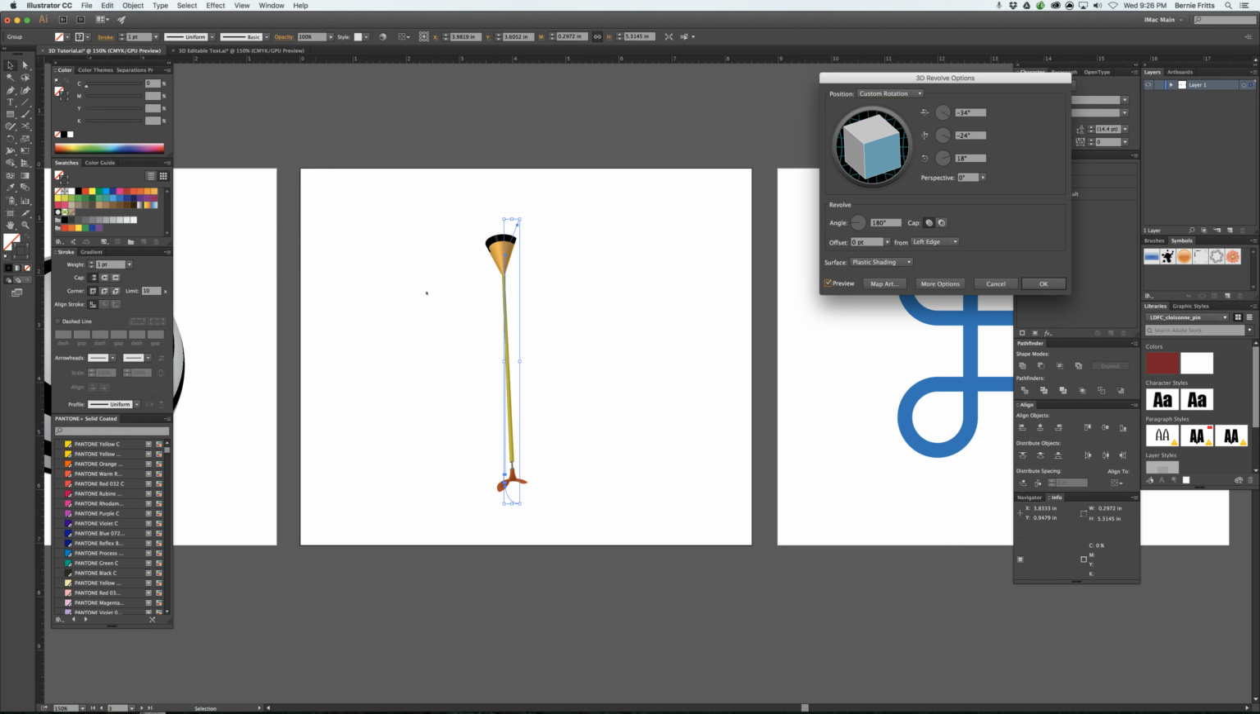Now, notice what it's done here. It's done some kind of weird, crazy thing. Let's change it from left edge to right edge, and now we have a pencil. Simple pencil out of that shape. We can rotate it around.